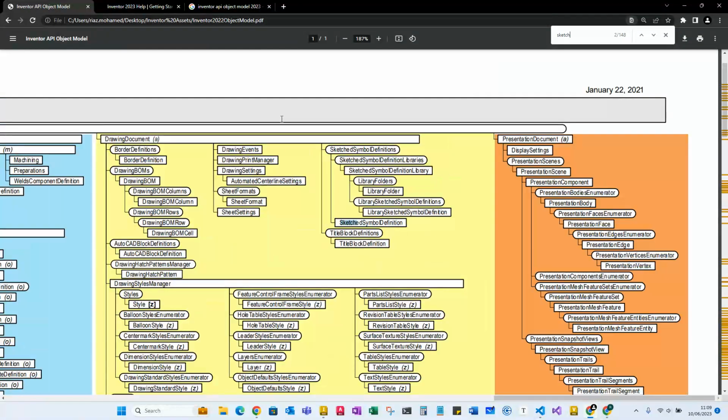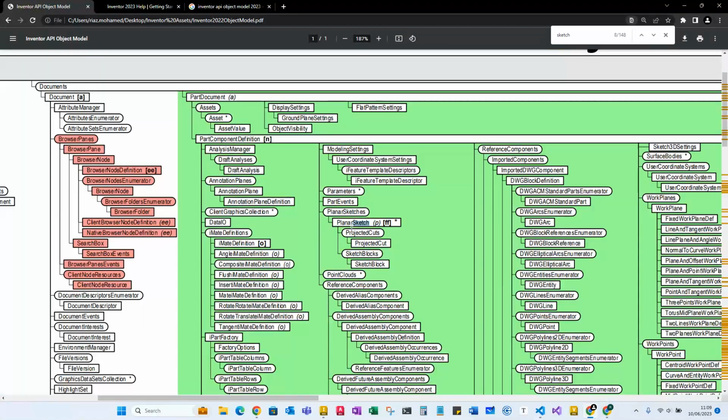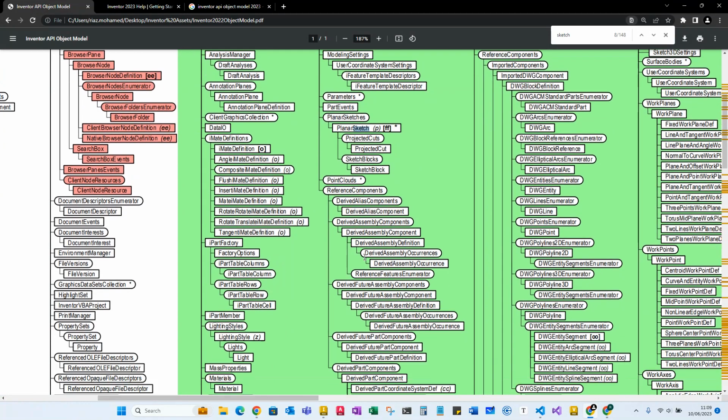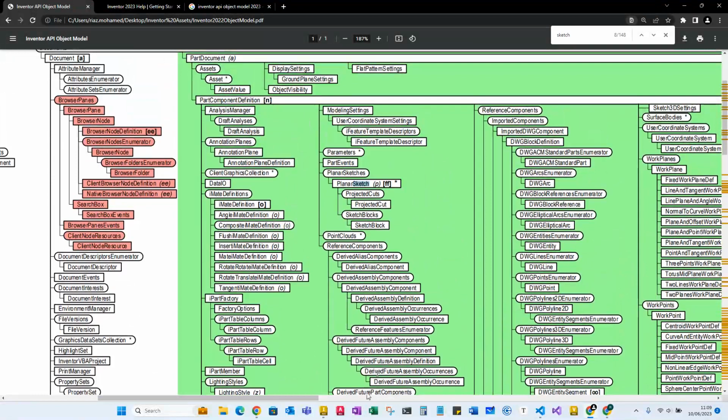So there are 148. We just need the one inside part. So it's bringing in feature, drawing sketch, planar sketch, sketch blocks, and the likes. So we should find sketches in here. But before we go in there, we just need to look at part component definition, right? So we need to create a reference to the part component definition. So let's do that now.